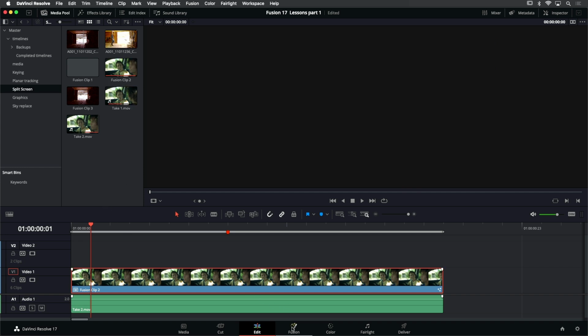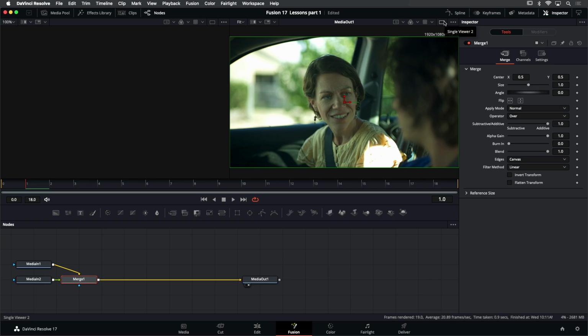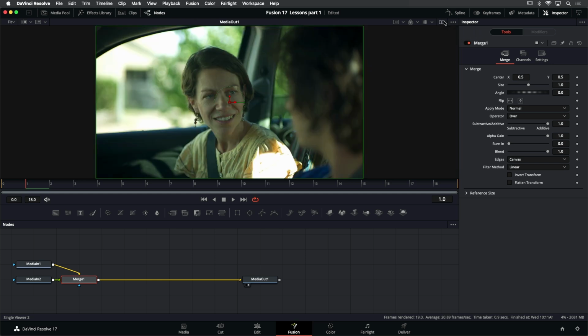So now if we go to the Fusion page, I can see I've got 2 media in elements and a merge and a media out. So Resolve has done some of the work for me to set up this composition. To clean up my workspace a little bit, I'm going to select this button here to single the viewer, so we're looking at a larger image.